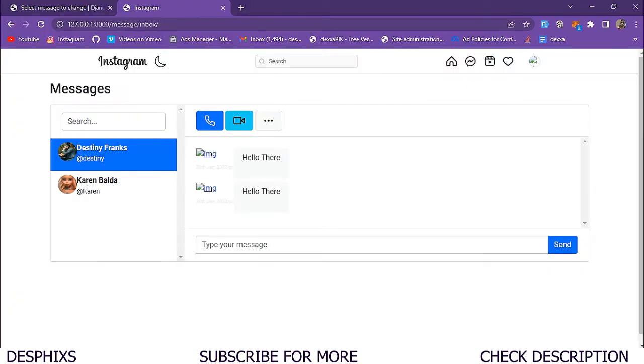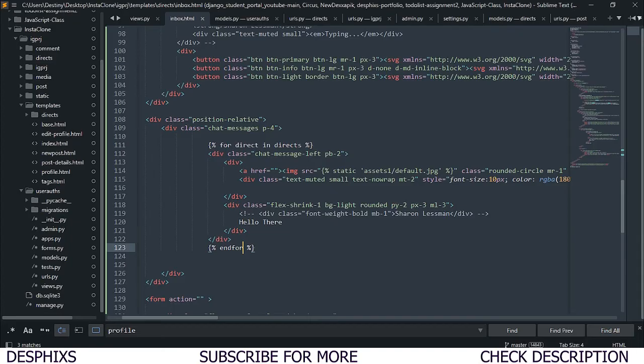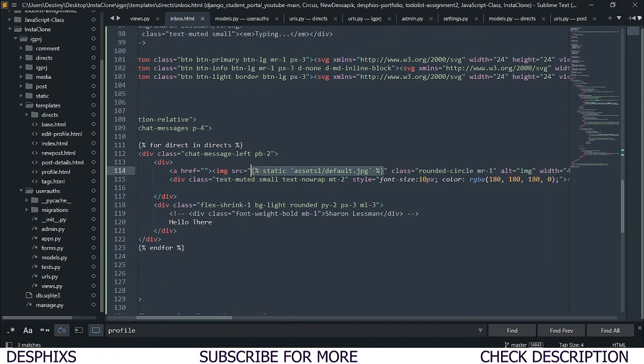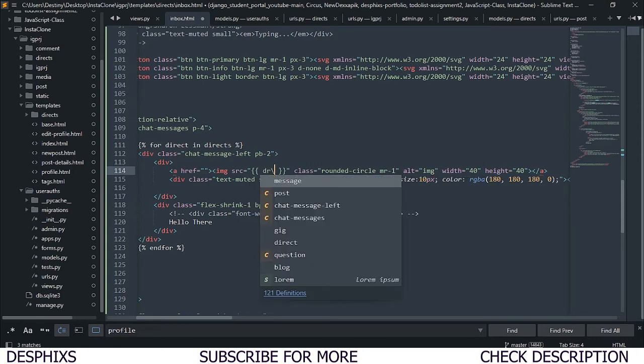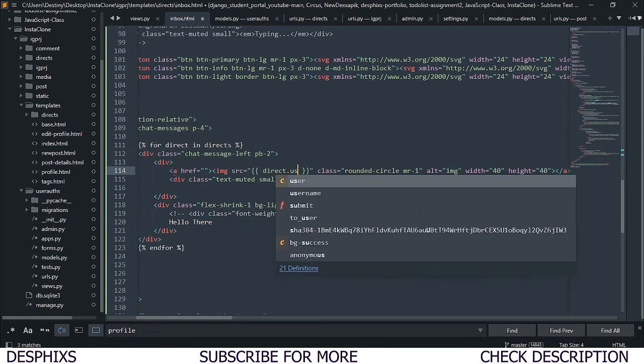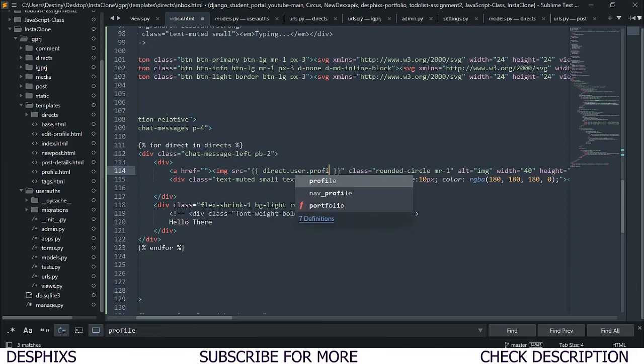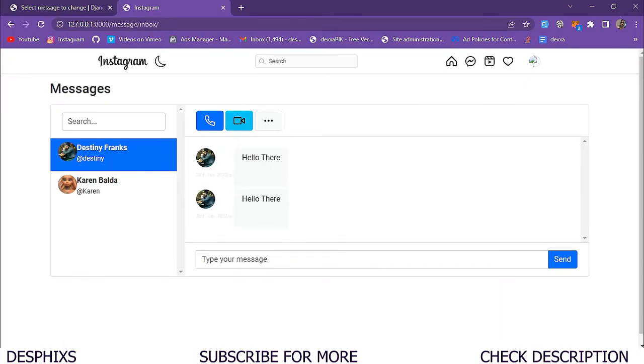So the message that we are getting from the other user is going to be here, then the one we are sending is going to be here. Okay, now after we've done this, what we need to do is simply go ahead and also call the images dynamically. Hopefully you understand. So I'm going to say direct.user.profile.image.url. What do you notice? That's what we have over there.